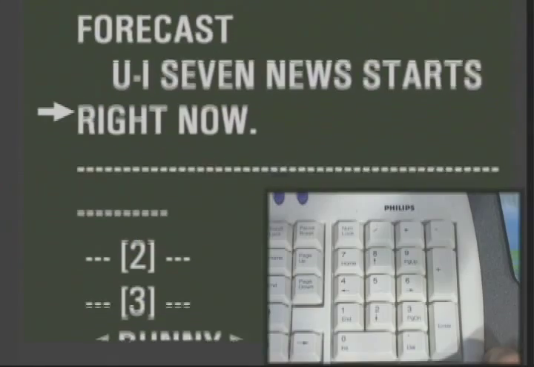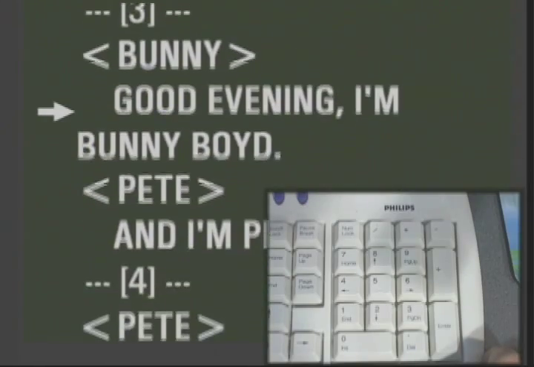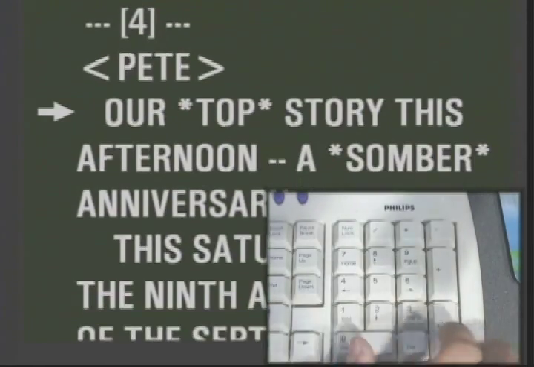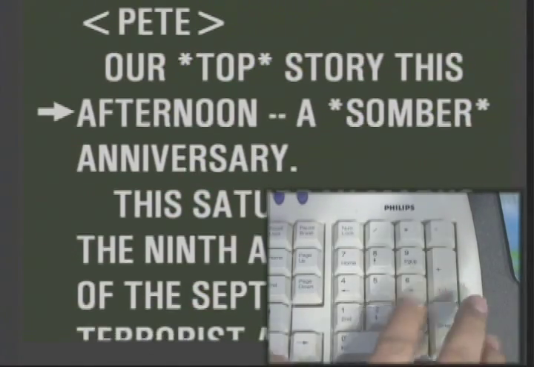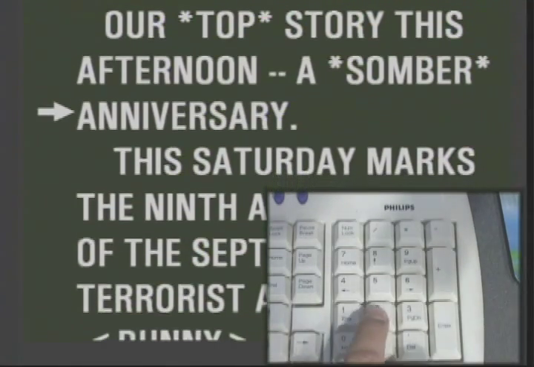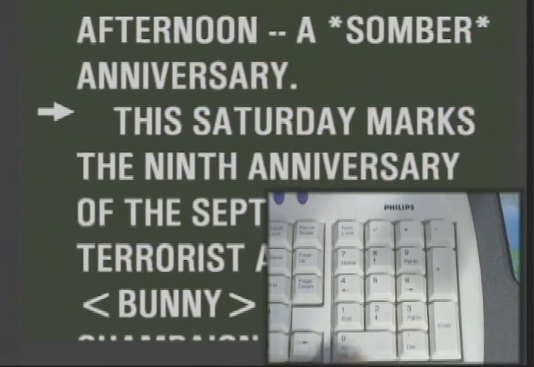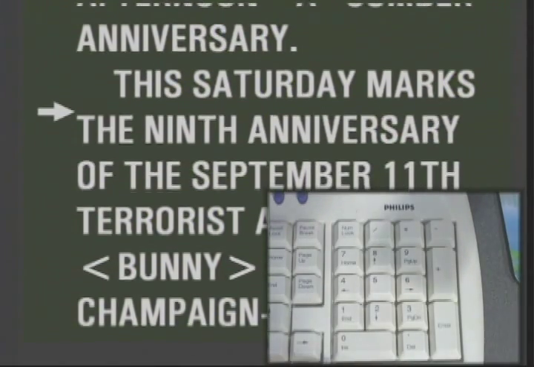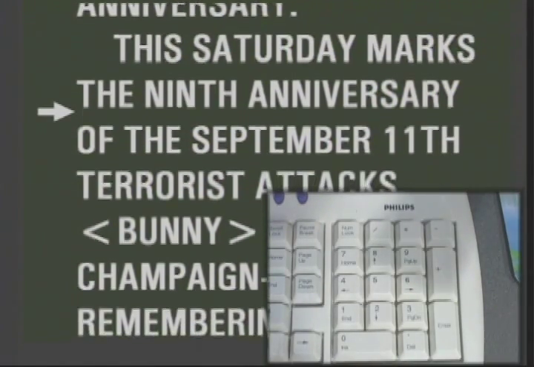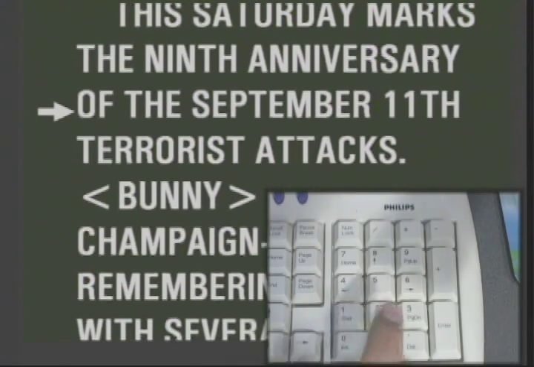And the lower the number, the slower the prompter runs. This is an example of 4, 3, 2, and 1. Now to make the prompter stop, hit the number 0.